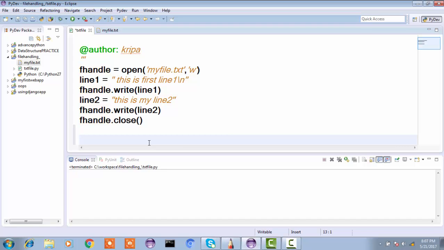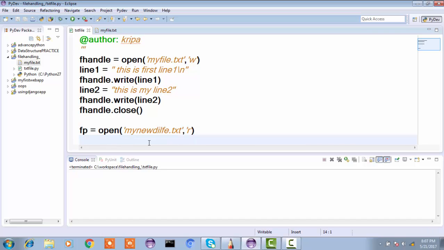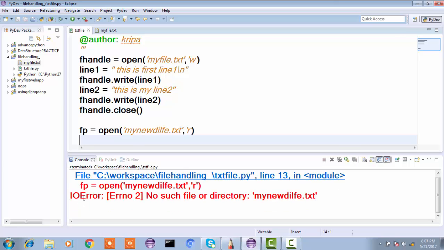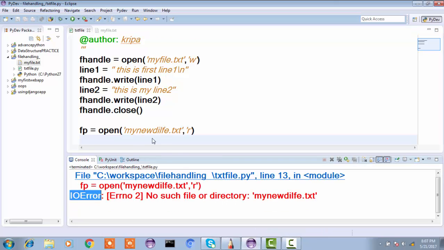Let's open a file in read mode. So fp, we can say this is a variable, fp open, and the file, let's say mynewfile.txt, and I want to open it in read mode. If I run this program, you can see the output. You can see input output error, no such file or directory. Here I did not create any file named mynewfile. That's why it shows an error.